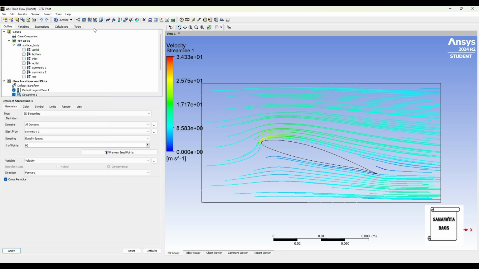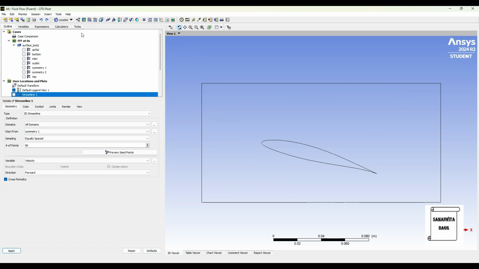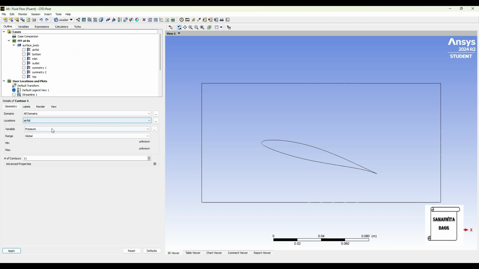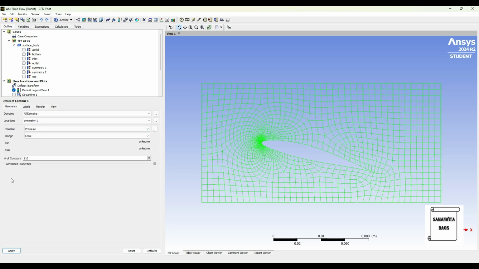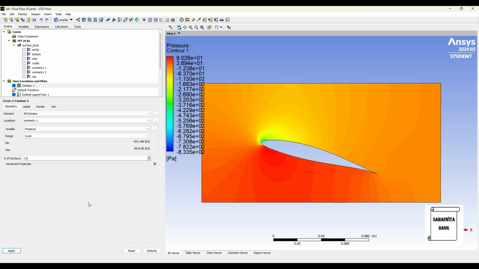So now we'll close this, then we'll go to contour. Before that, we'll remove the streamline option. We'll click on contour 1, okay. I want to see the contour of pressure, range is local. Number of contour points say I give us 110. Location is symmetry 1. I'll go to render and remove show contour lines and click on apply.